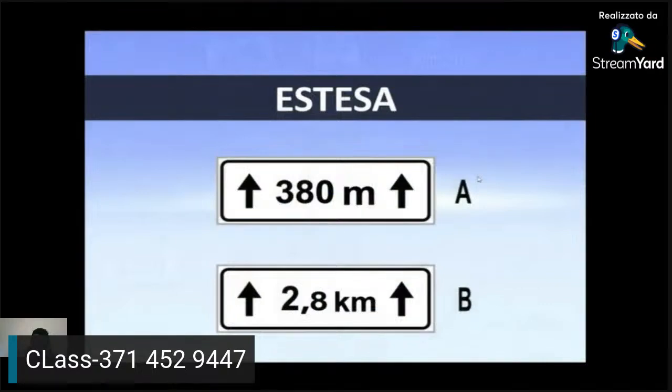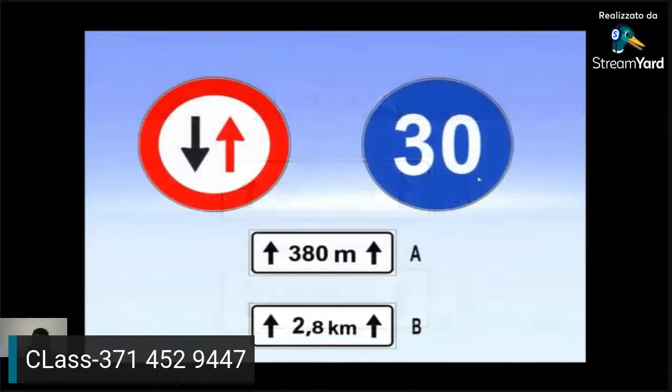Estesa, or estensione, means whatever sign we add to this panel, A and B, is going to last for 330 meters or 2.8 kilometers. That is estensione.